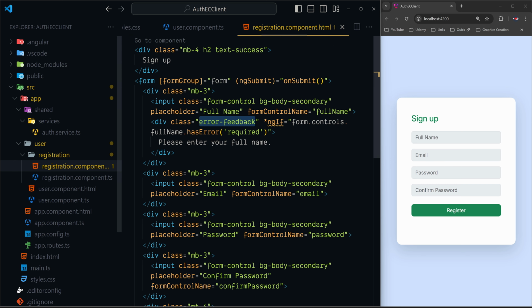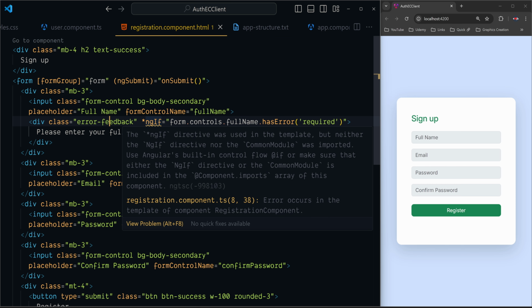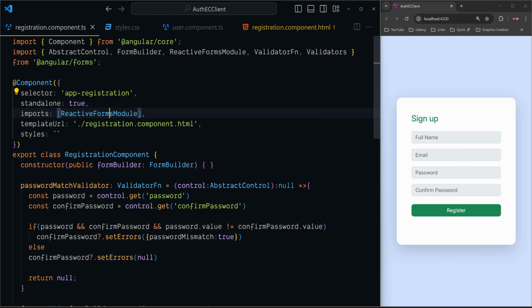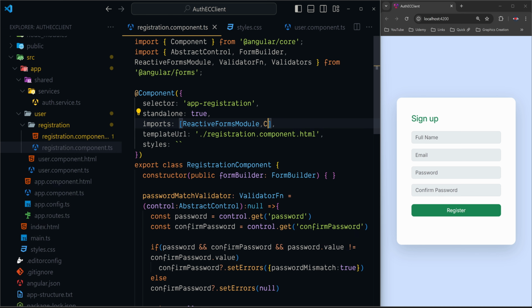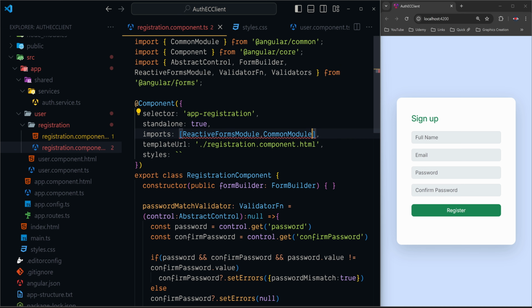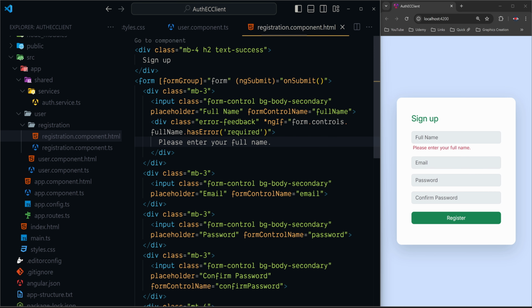Now back to the form. Along with this ngIf directive, you could see the error for not importing the common module. You can import the module at this component level inside this imports array here, like we have imported this reactive forms module. Common module.